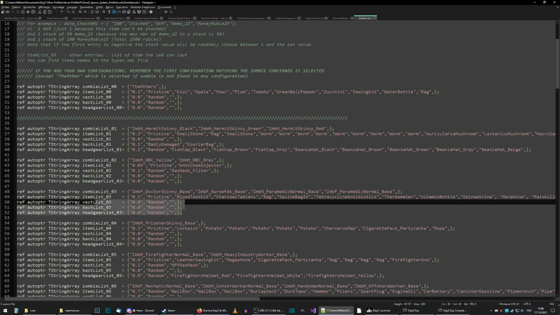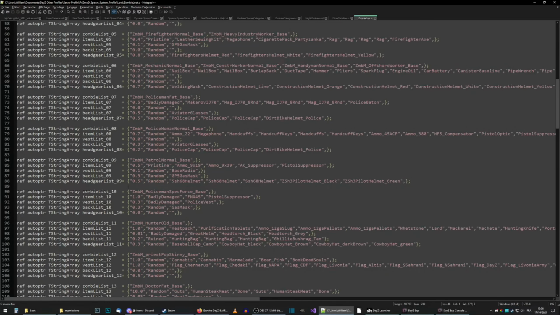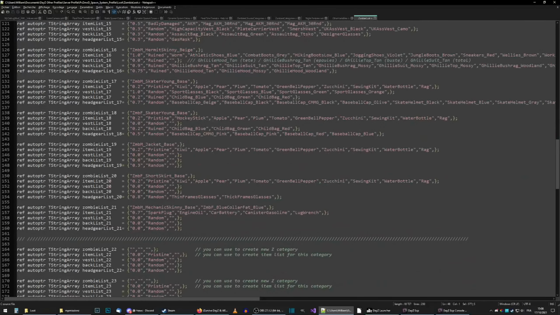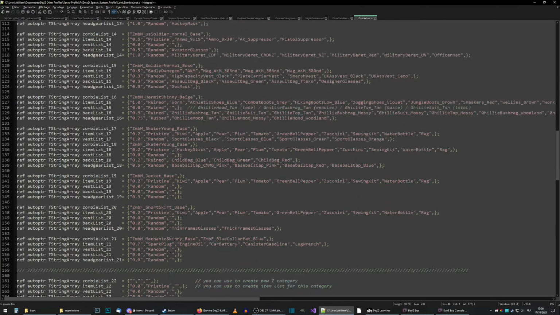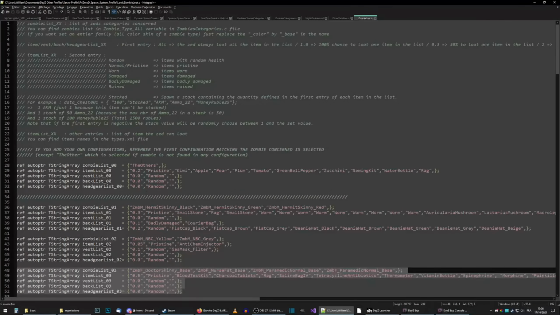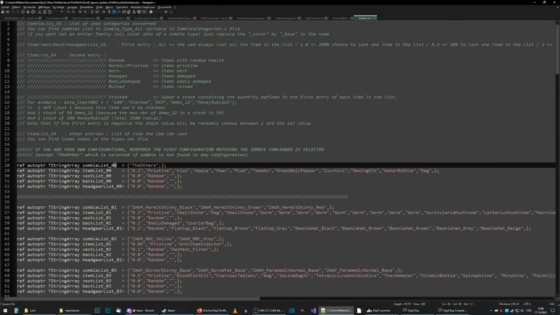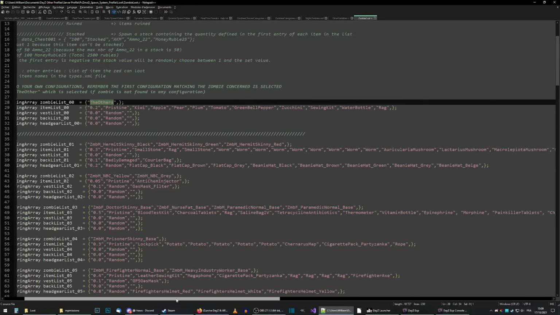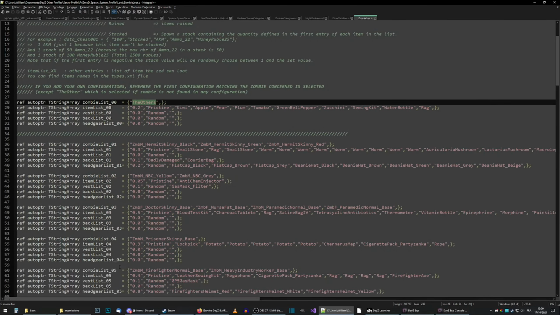I use this configuration. And if the system doesn't find the zombie in any list, it will use the number 001, the other. And that's the important thing to keep in mind.